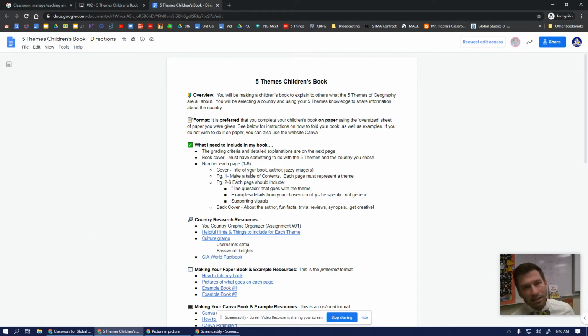So again, each of the 5 themes is represented, and on each of those pages you should have the question, like, where is it located? What is it like there? What characteristics does it share with others? If you're going, well, wait a second, I've got some questions. I don't remember a lot of the notes and a lot of the info.